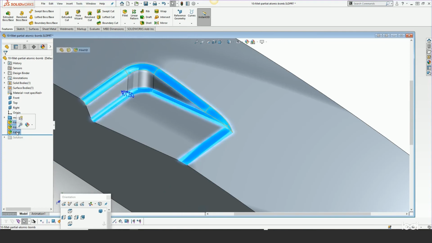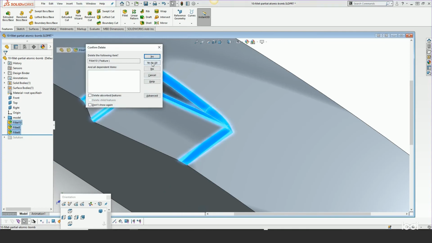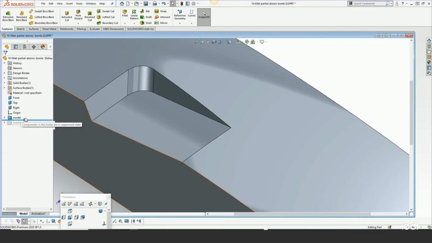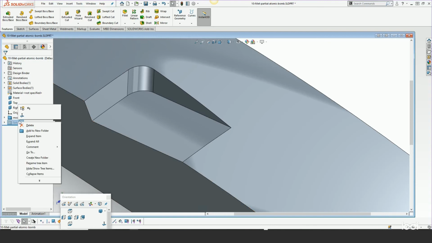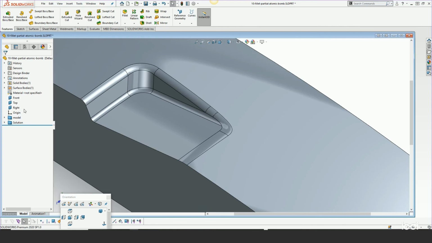So let's go ahead and just delete these fillets here. And let's go ahead and show our solution. So this is the solution that I'm looking for, just a really nice transition between this side edge fillet and this 15mm fillet. And I'll show you how that was done using this new feature.